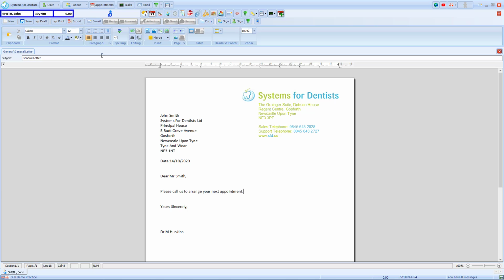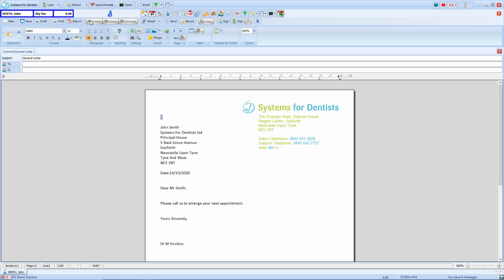And then if you have a look at the top, we can format the letter. So we can select different fonts, we can change the formatting, change the type of text, etc. Once we're happy with the letter, you've got various options at the very top. You can save it, you can print a draft version, you can print a final version. This will then lock the document and will mean that you can no longer make any changes to it. You can export it as a PDF, and also you can email the document. I'm going to select to email it.